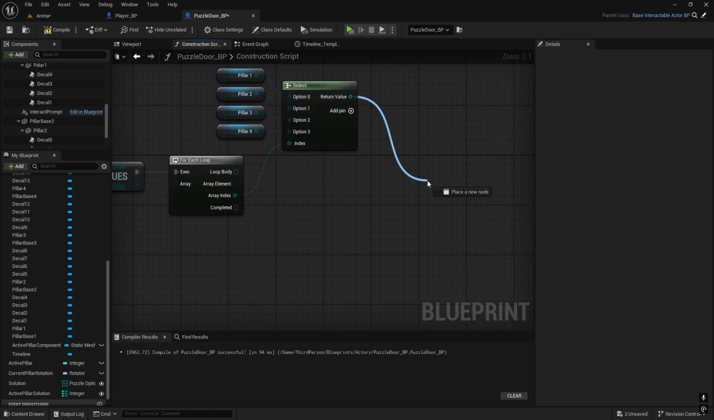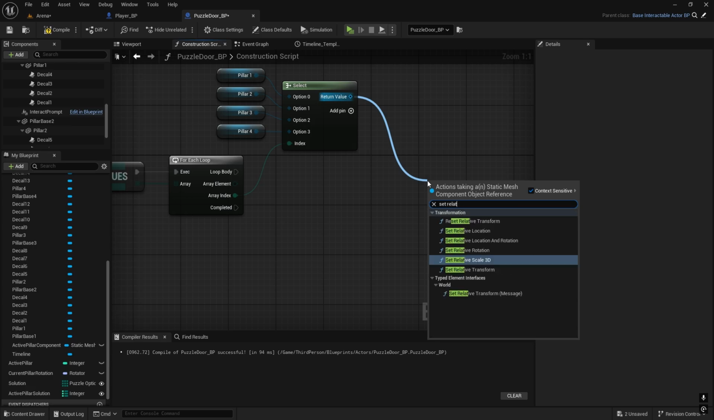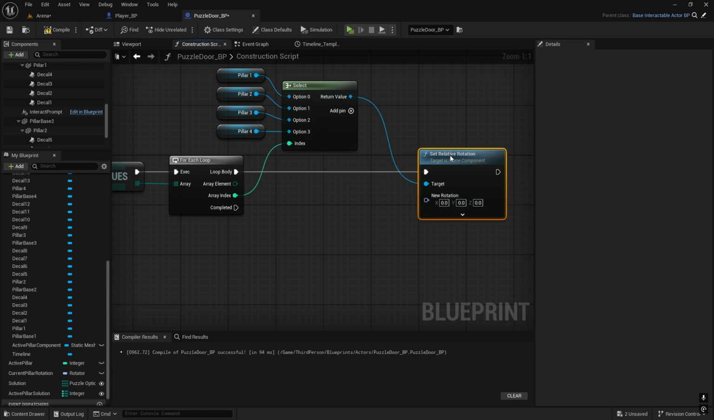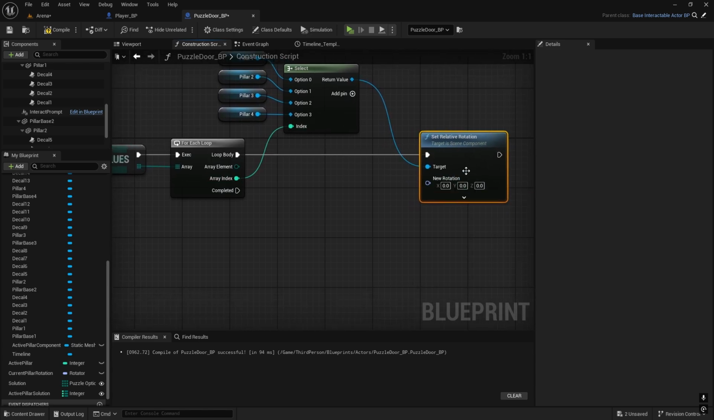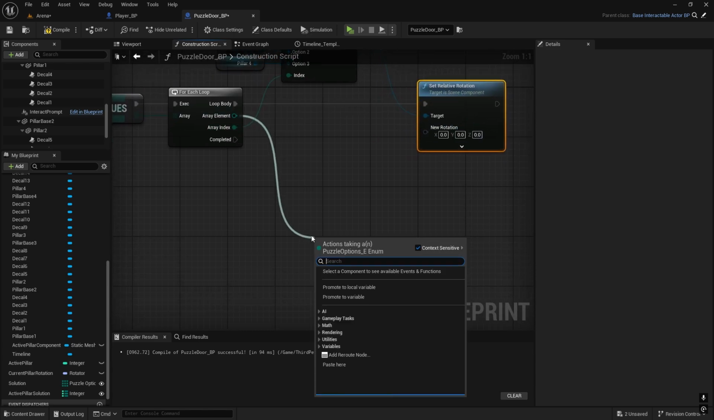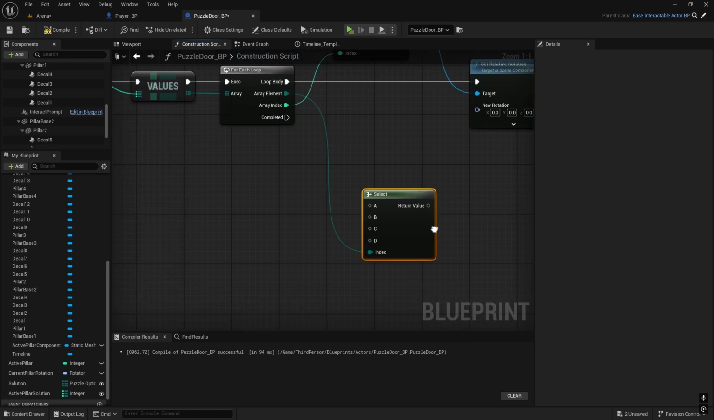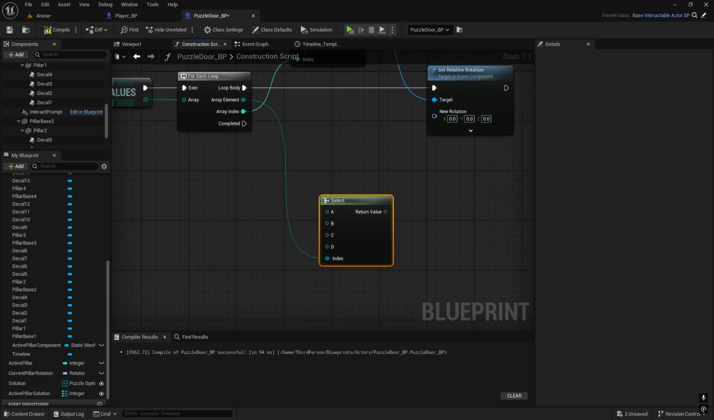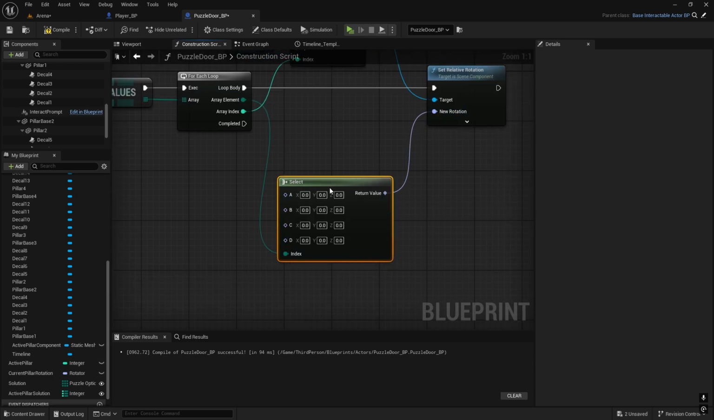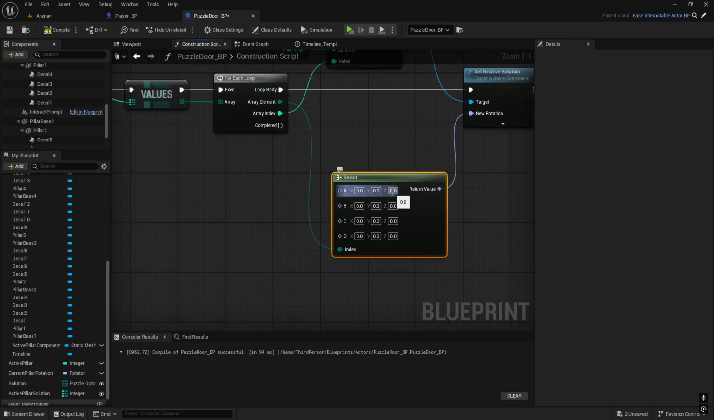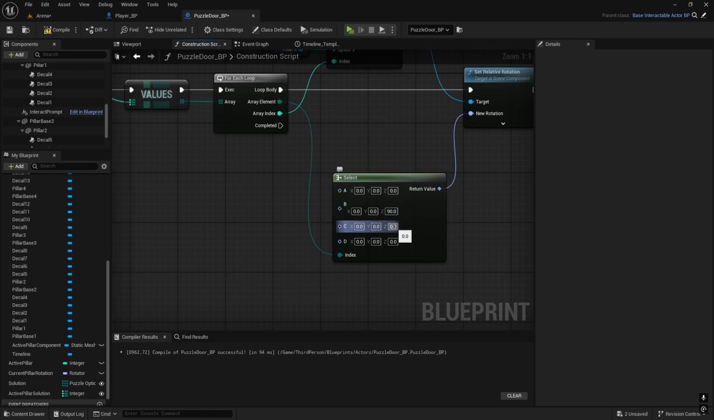And then from this we're going to set relative rotation. So for each pillar we're going to set rotation based on the options. So from the options we're going to select, and then we connect the rotator. So we connect the return value here, and now you can set relative rotation. So if the option is A, we won't rotate it. If the option is B, we will rotate it 90 degrees. If it is C, then we will do 180.